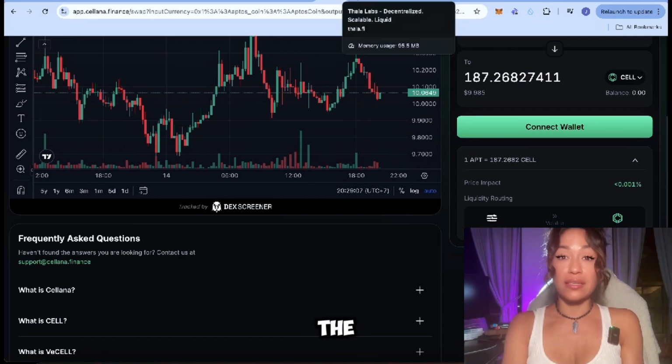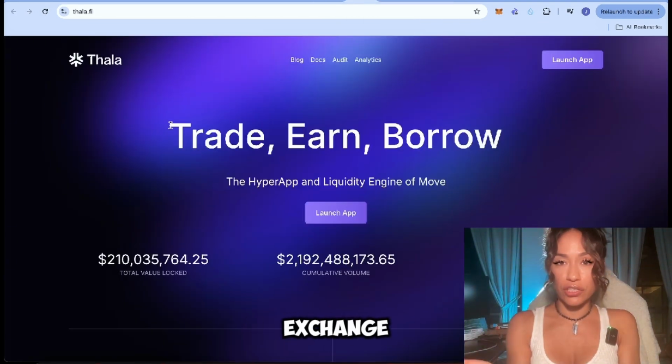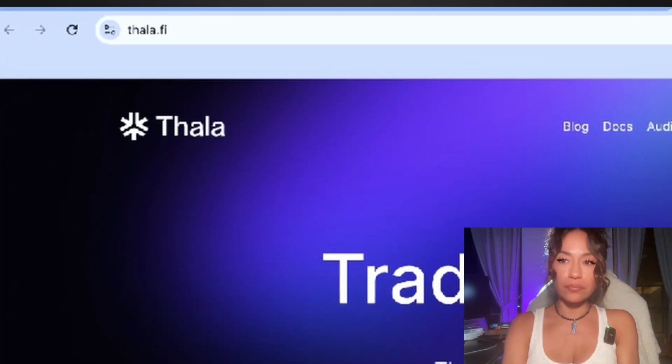The second very popular decentralized exchange app that you can use would be Thala. And it also has its own token, which is awesome.